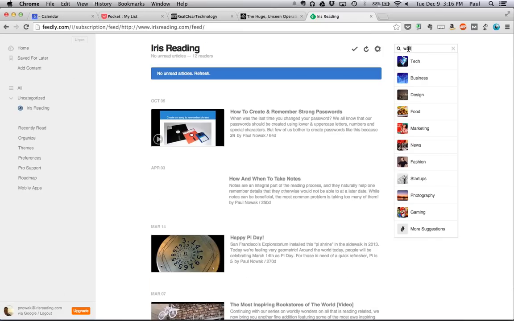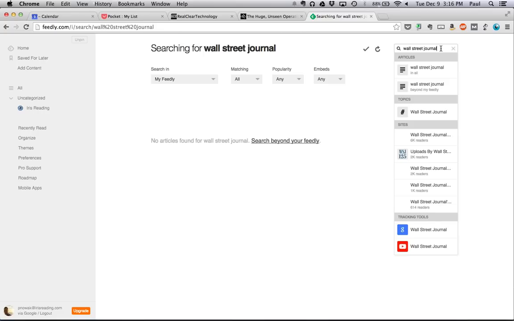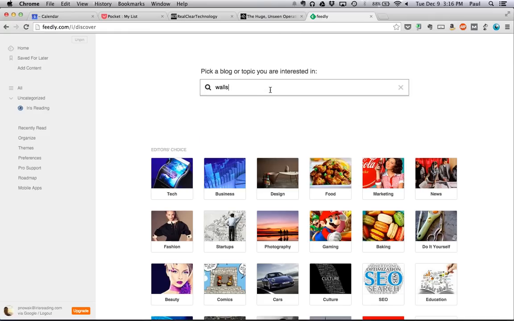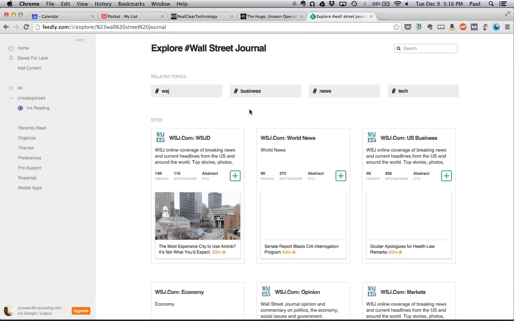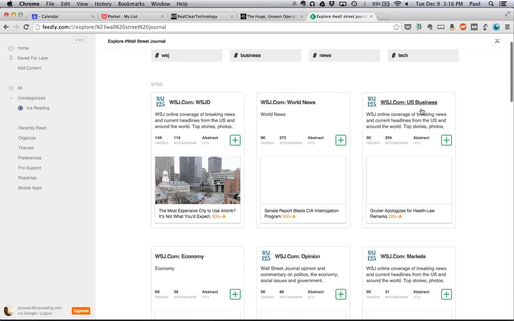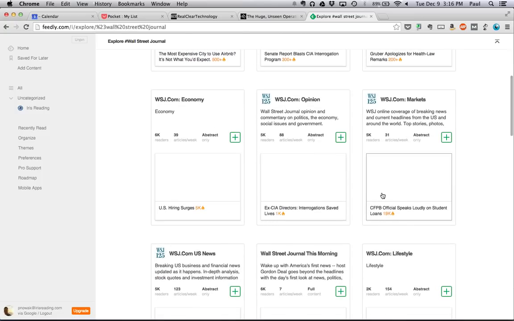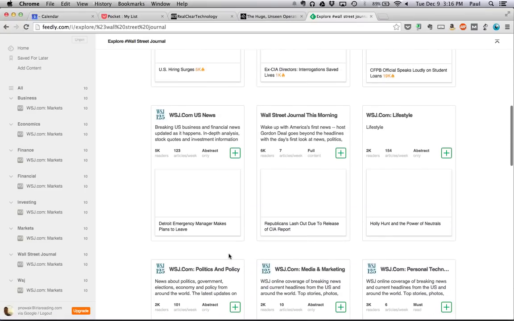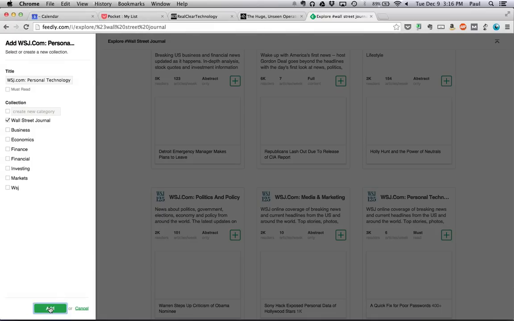Let's say you also keep track of the Wall Street Journal. I could type Wall Street Journal. Oh, sorry. We go add content. Wall Street Journal. Now, the Wall Street Journal has a lot of different feeds. So there's world news, there's business, there's markets, opinion, economy. So you gotta pick one that you're interested in. So let's say I'm interested in markets. I can click add right here. And let's say I'm also interested in personal technology. This one right here, I can add that as well.